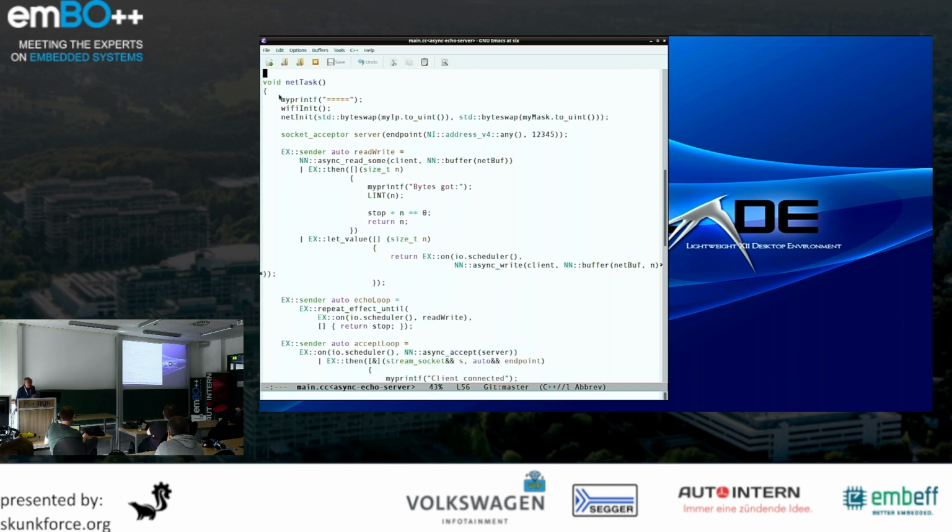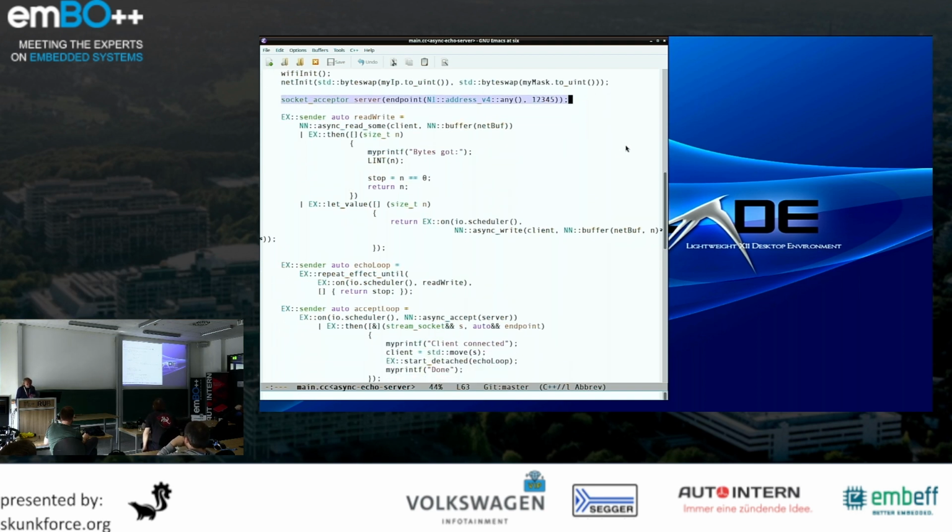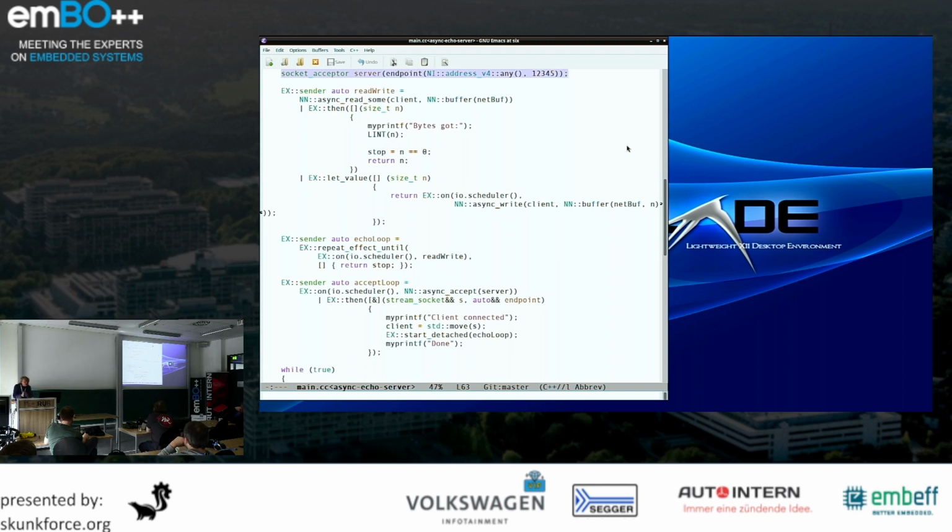So this is just my initialization of the Wi-Fi chip, and here I have my acceptor socket, and then I actually create senders. And as that is actually pretty complicated, I create one after the other. So first I create a sender that does the read and the write.